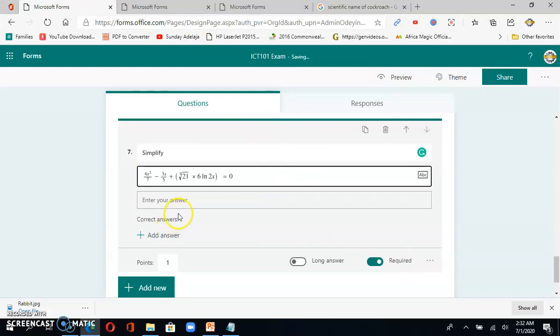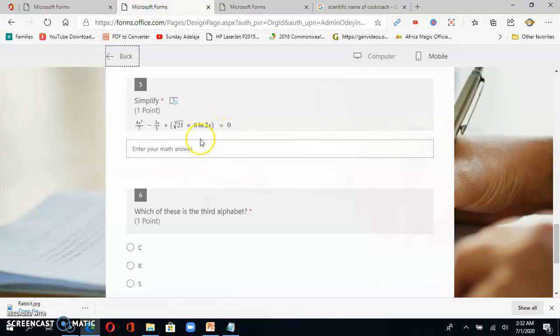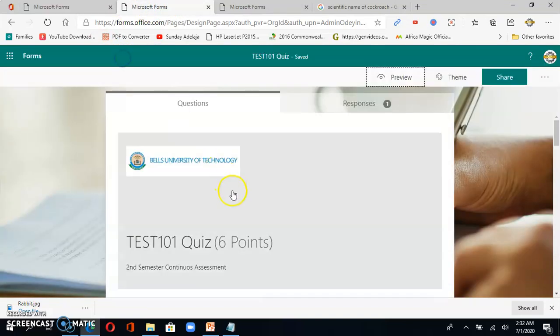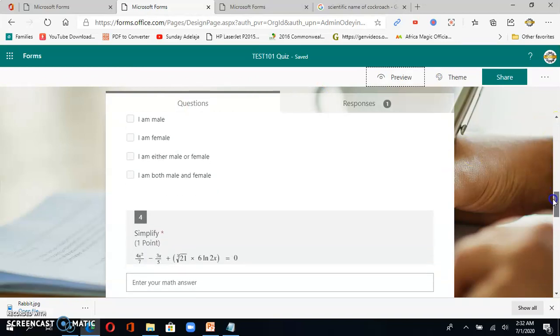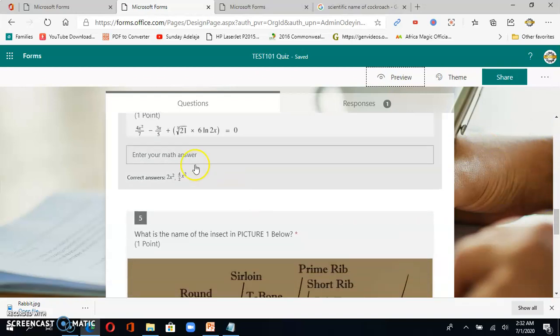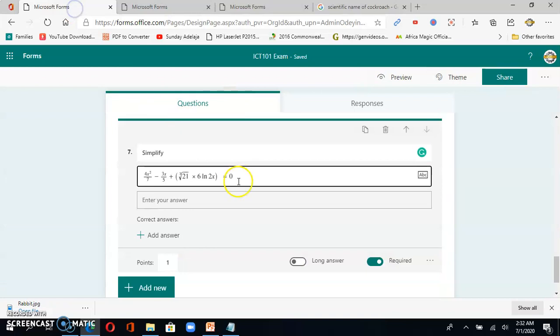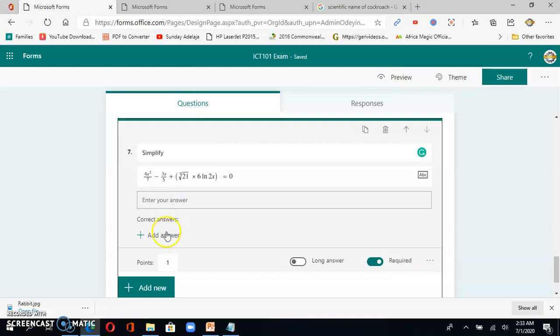Now I don't know what this answer is, but whatever the answer is has to be typed in manually for the student, or rather the student is to provide the answer. So let's say our answer. Let's just assume that our answer is 2x, or let's say 2x squared root 3, for instance. So we add the answer.